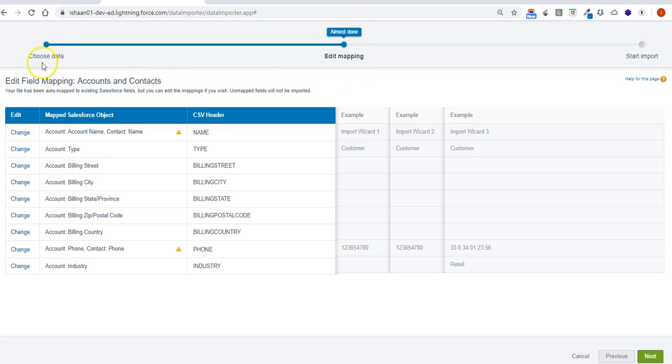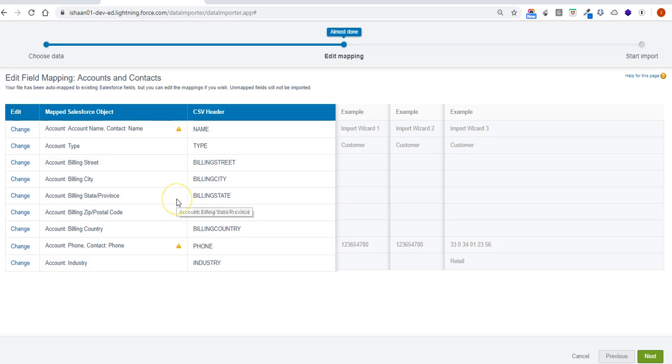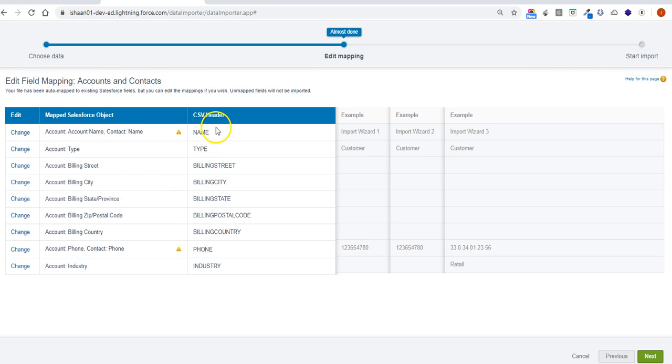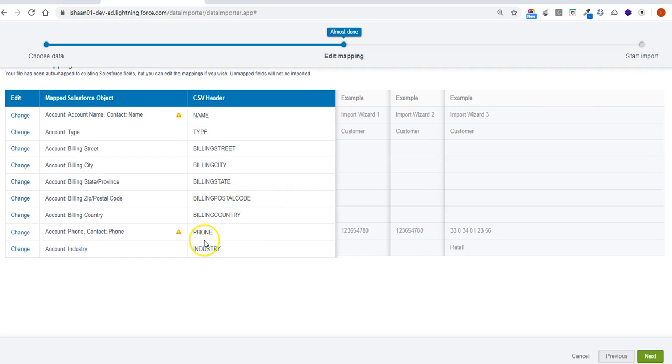I have chosen the data, I have chosen the object, I have chosen the file, and I want to create new records. It is going to automatically map the header fields of my CSV: name with account name, type with account type, billing street, billing city, state, postal code, country, phone, industry. It's going to map it automatically. If you want to change it, we can click on this change button and replace the mapping of the Salesforce object. We can change the mapping. And it's giving me an example of what data I have, some sample data.